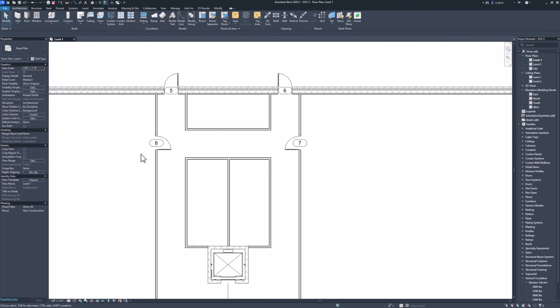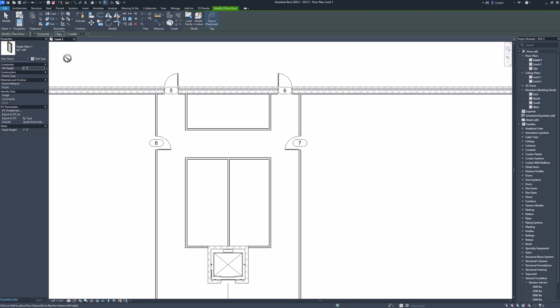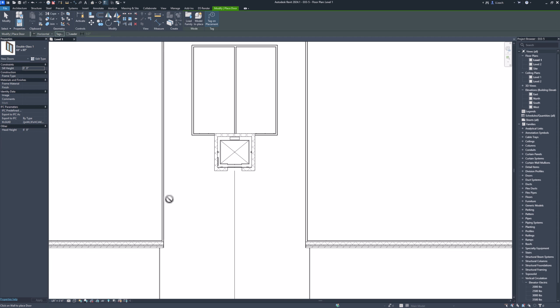And now what I want to do is look for the double glass doors. Double glass right here, 68 by 80. And these are going to go down here somewhere, and they're going to open up this way. So there's one. There is two.